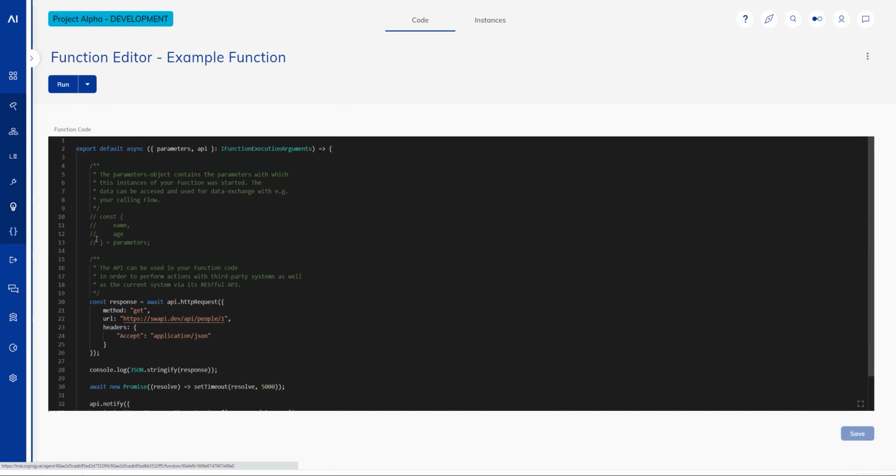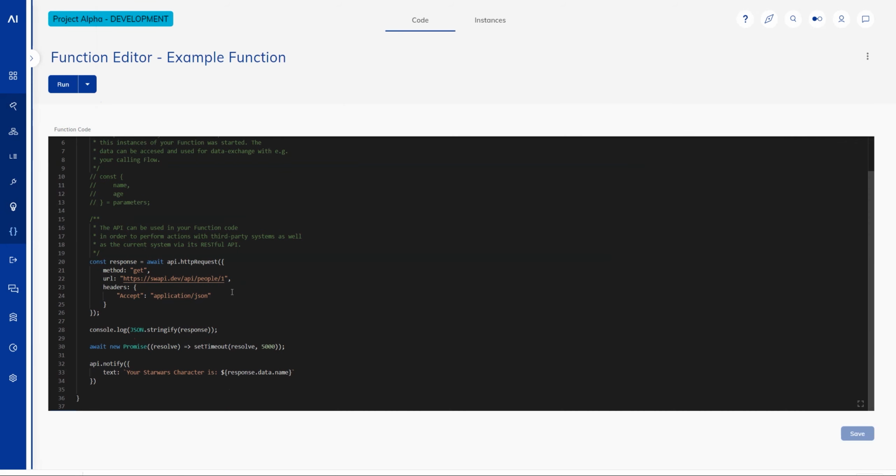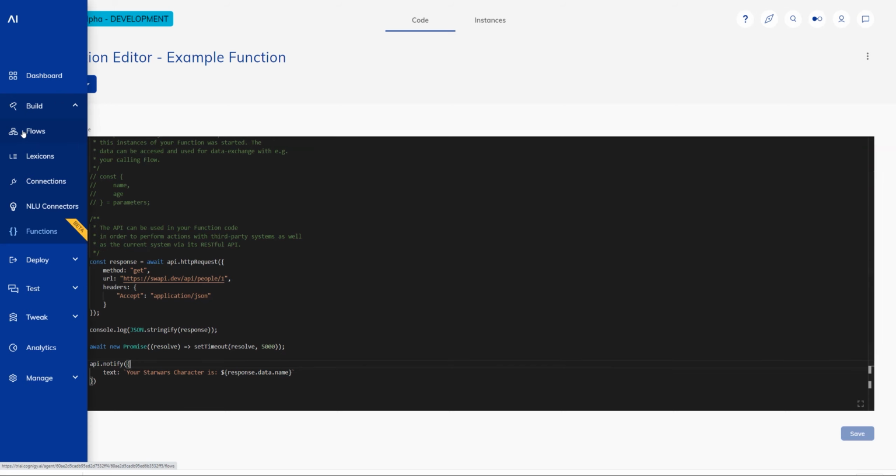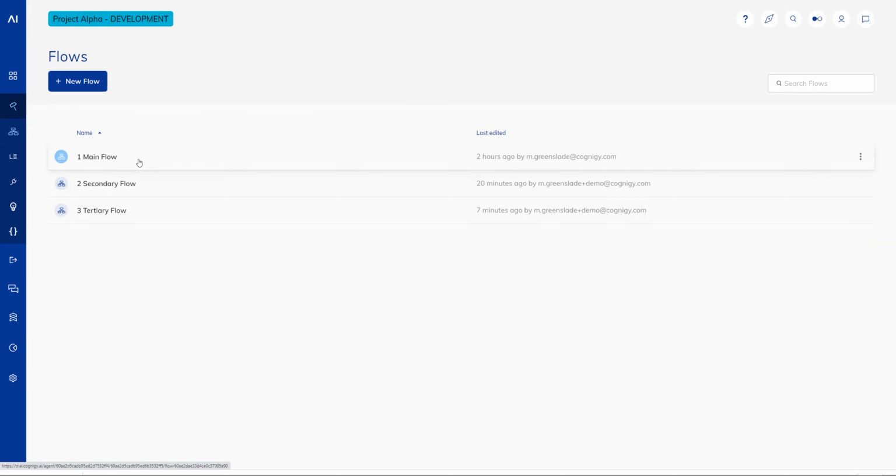So in summary, the functions allow you to perform API requests in an asynchronous fashion from your flow, and in order to get these messages back into your conversation, Cognigy exposes the API inject and API notify functions within your code here. So at the end of this function, when it does run, it will inject this string back into the conversation. So let's take a look now at how we activate this function from our flows.